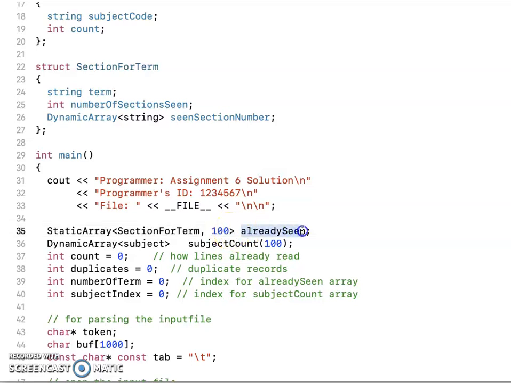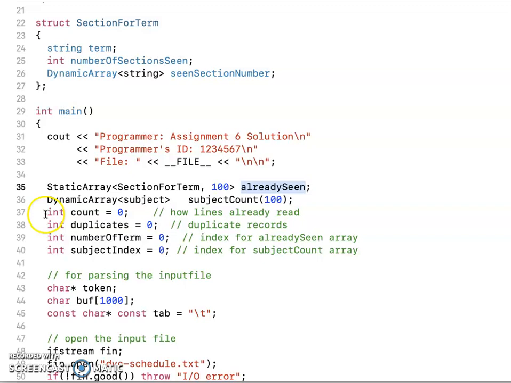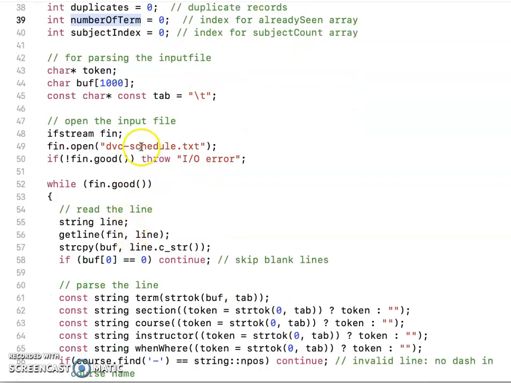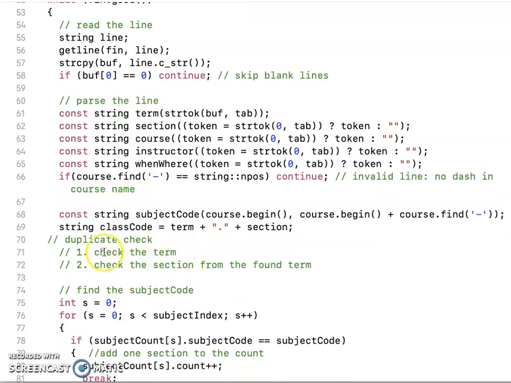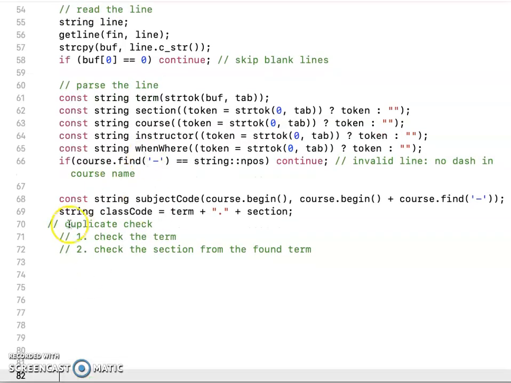So then let's see here how we will do our duplicate check. Other than that, everything is the same. Just one index we changed. Because our index is now for the already seen array, we call it number of turns, so we just know so far how many turns we have. So then you can see, we finish, we open the file, we do the parsing. So after the parsing, let's do the duplicate check. We have to continue with the subject code, but that's after the duplicate check. So here I leave this code block, and in this space we do the duplicate check.